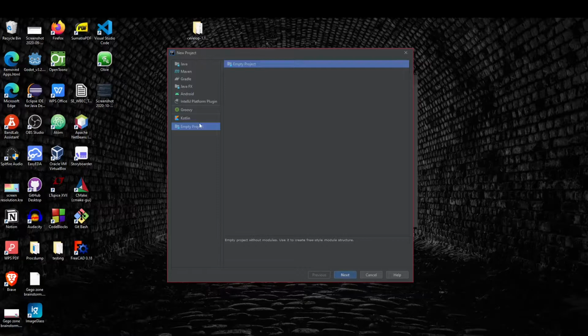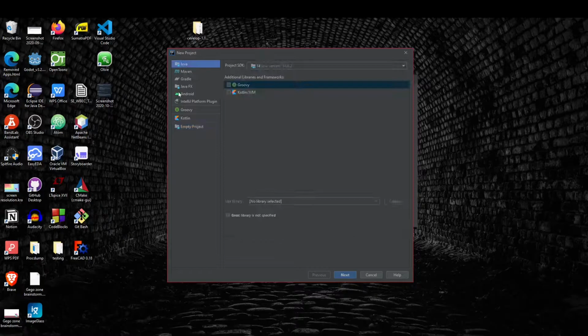Or you could have an empty project, but I wouldn't advise that because you guys are going to have a hard time setting up Java. So if you want to program Java, just go to Java. It's going to generate libraries and all the nooks and crannies that you're going to be setting up if you picked empty project for Java.